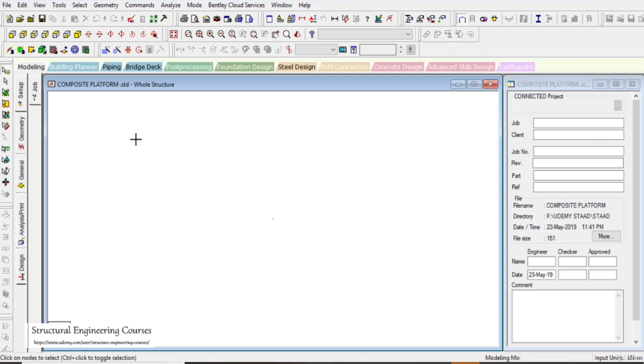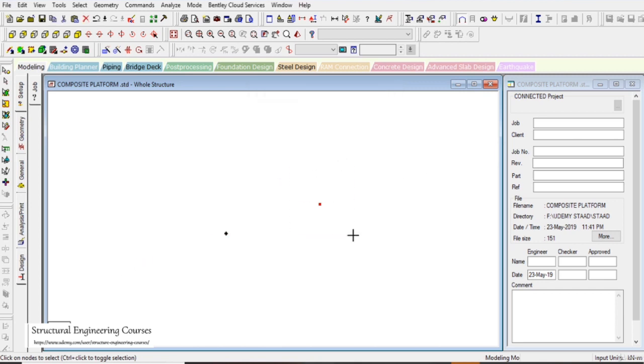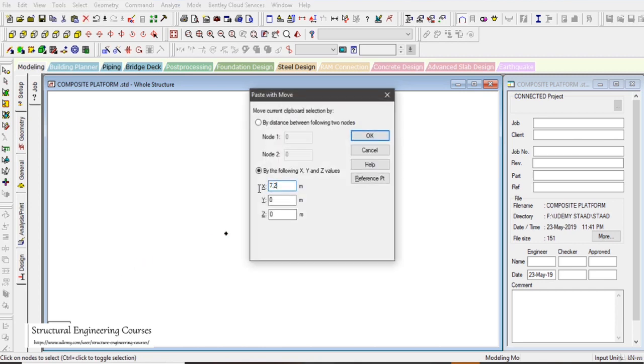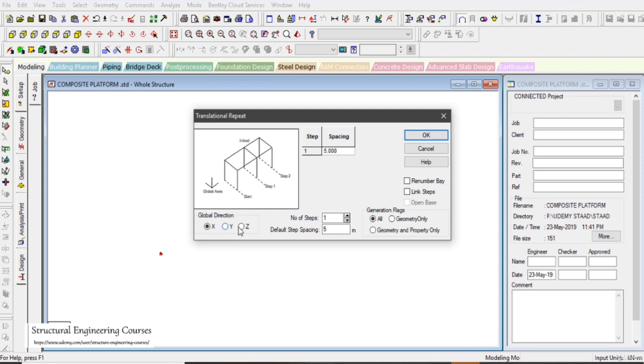So we can press Shift plus K option on a keyboard, and after that we can press Ctrl C, Ctrl V option on our keyboard and select the access 7.25 here. Similarly, again copy this particular node to 7.25 here, and translationally repeat this whole structure along Z axis with the default step spacing of 5.25 meter and number of steps as 3. We can select link steps option here.